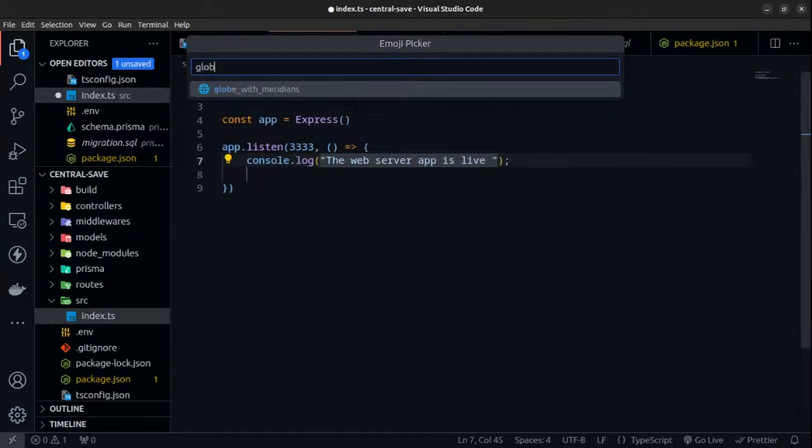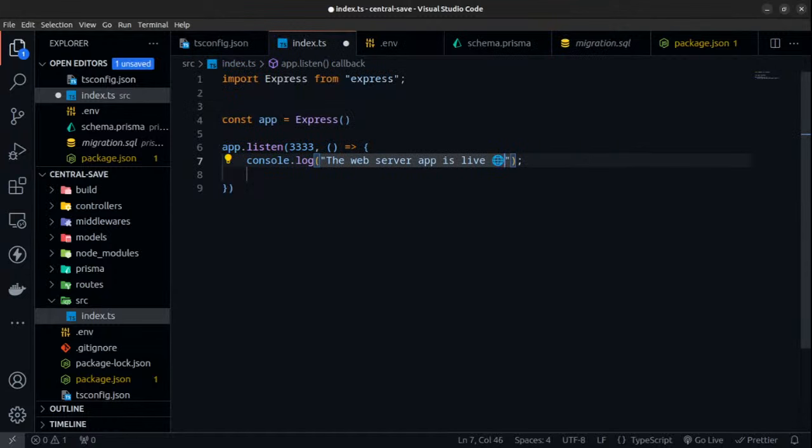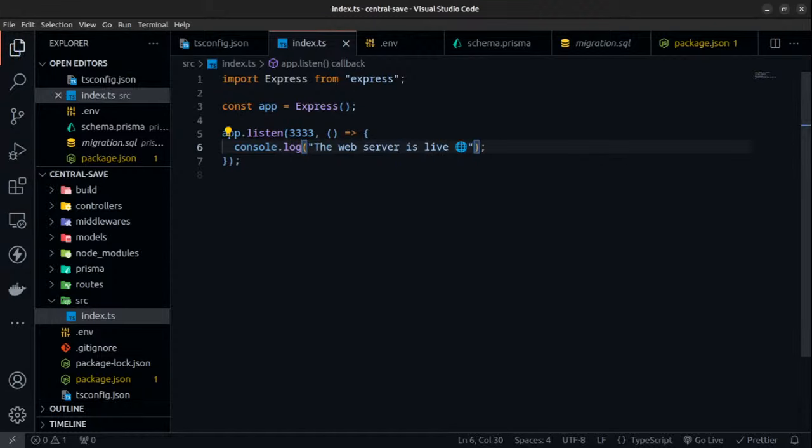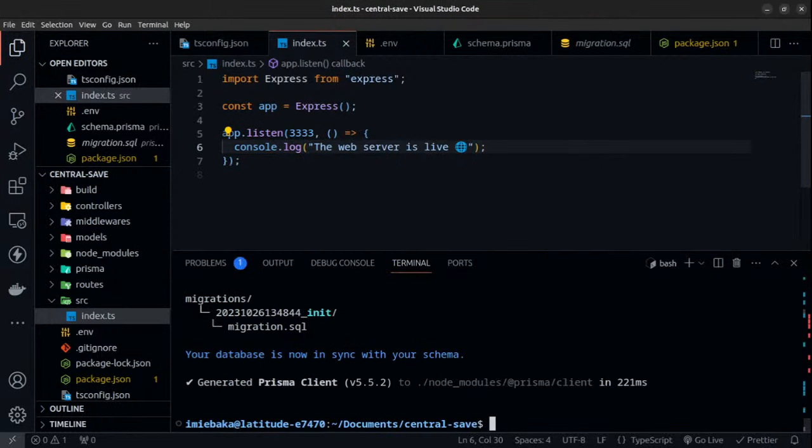Globe, yes. So we'll put in the globe icon, and we'll say the web server app. Let's take out the app. Look, the web app is live.